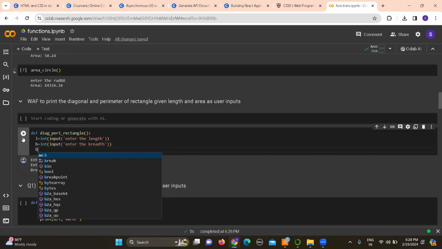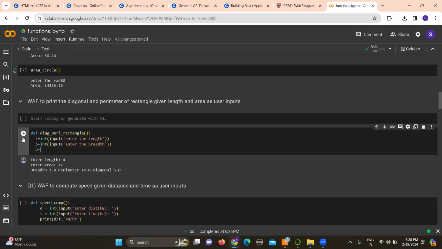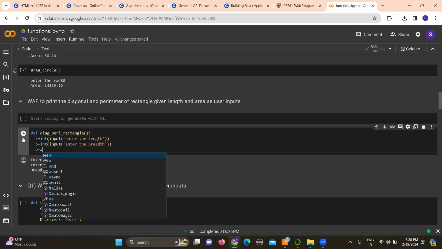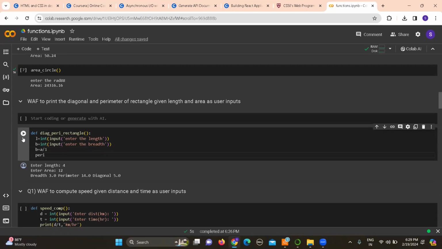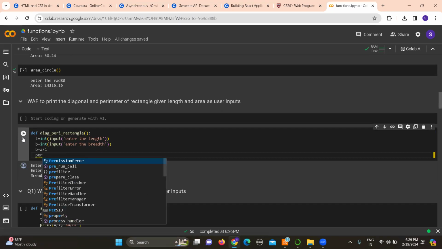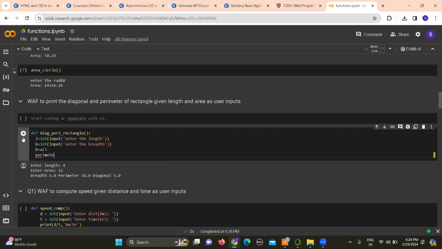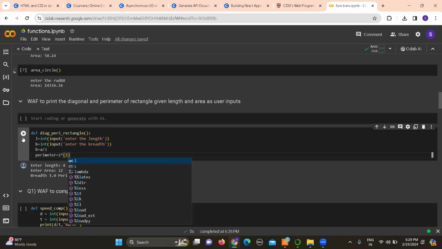Firstly, b is equal to breadth. I mean, it is containing half of the length. That means a by one, a by one, and perimeter is equal to 2 into length into breadth. Length, sorry, length into the length plus breadth. Sorry.